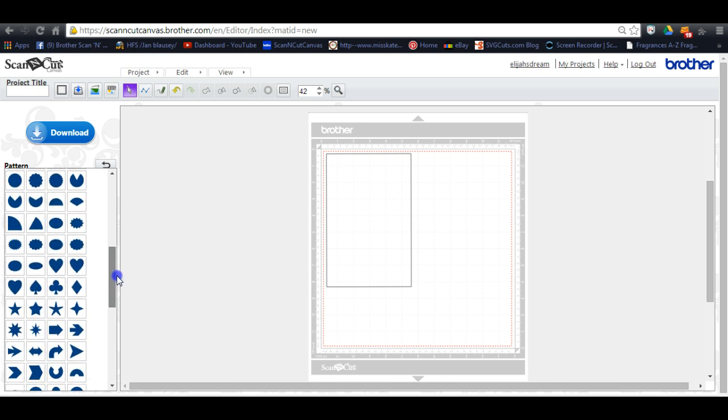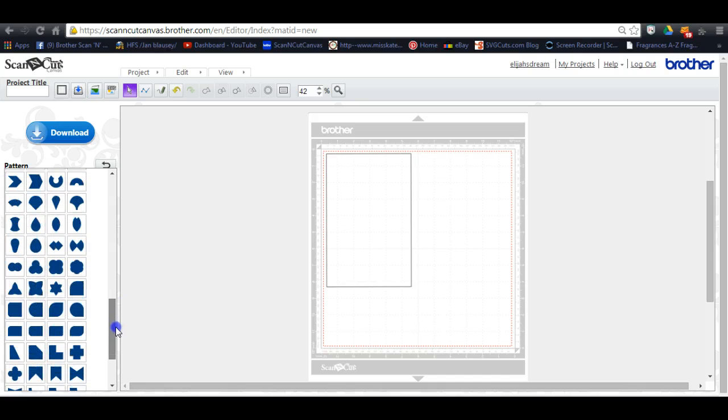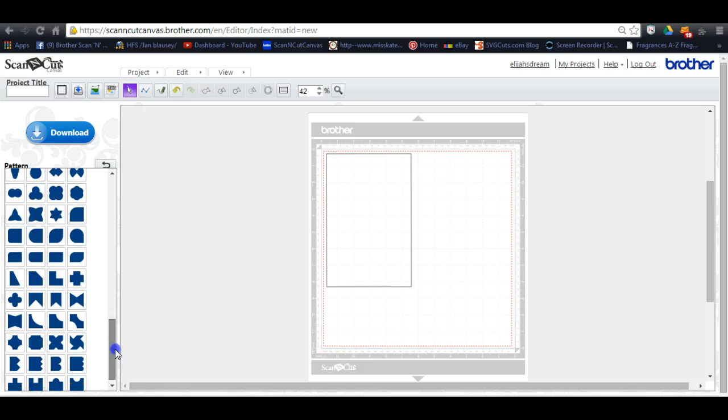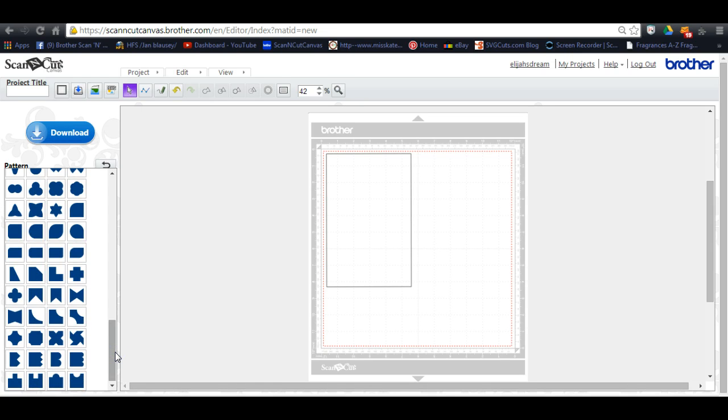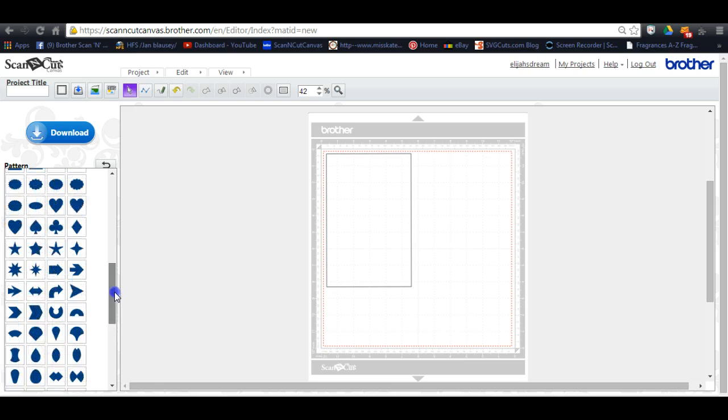So let's look through here and see if there's something that we can use to put a tab on this rectangle.